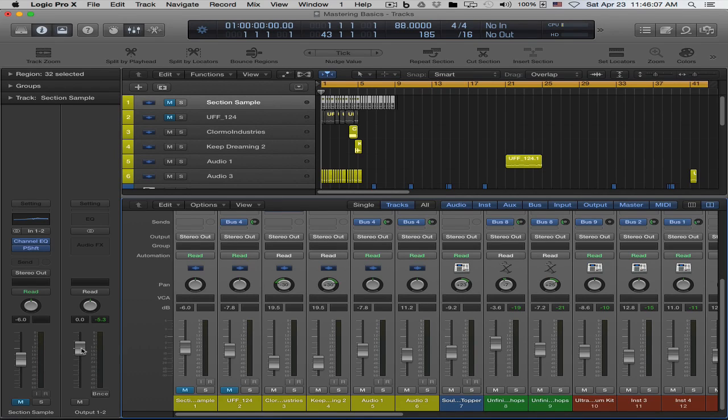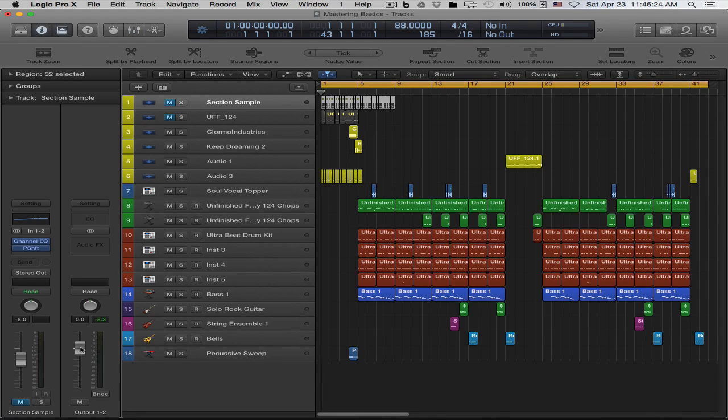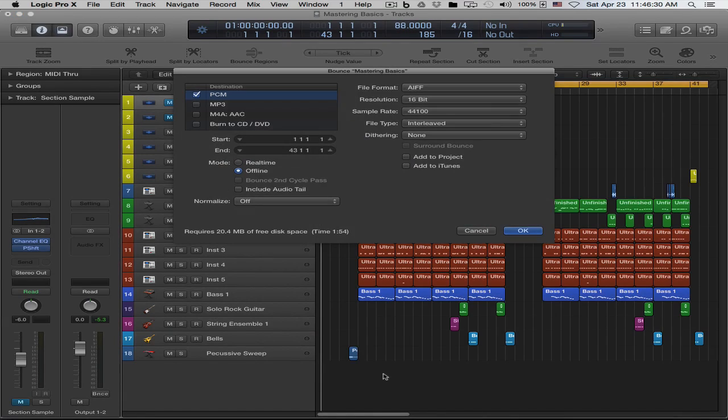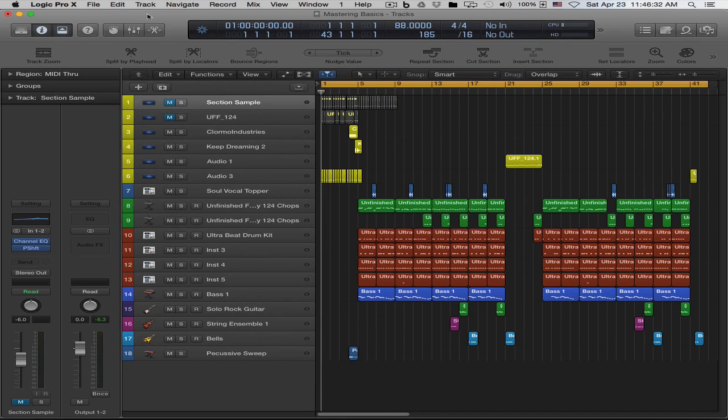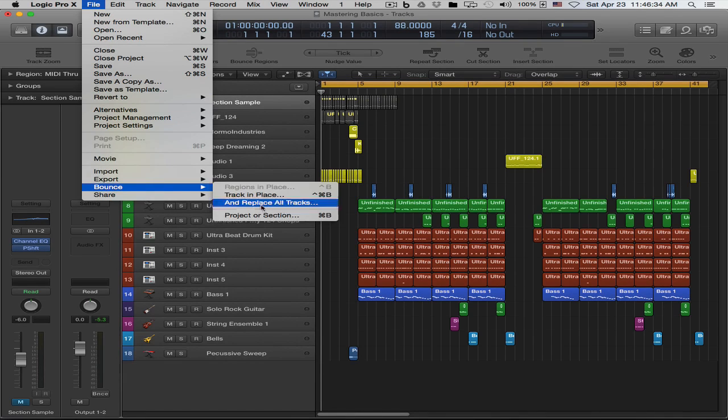You do not take care of it by lowering your master fader volume, because that's not a true representation of the track. So with that out of the way, making sure that you're not clipping, we are ready to prepare our archival master, and that's nothing more than just bouncing it. I'm just gonna do Command B, and if you don't know, you can go to File, Bounce, Project or Section.